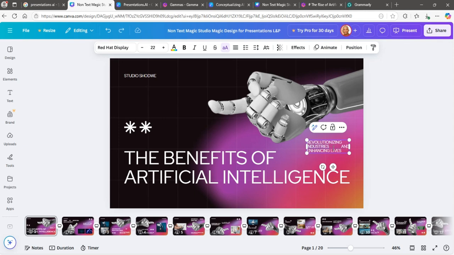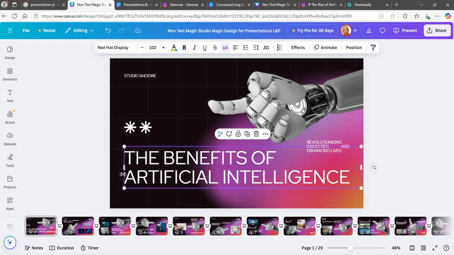Control Z, Control Z. Let's see whether it will go in. Okay, Control Z, 1, 2, go back. Okay, it's still giving that space, so let's leave it like that. Then let's go to the next one.